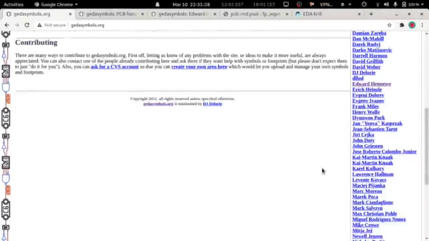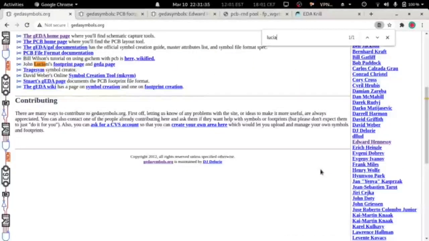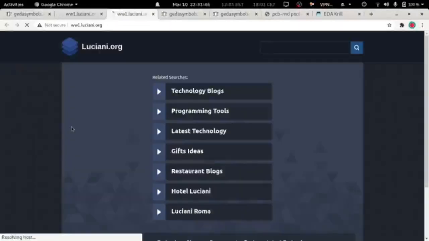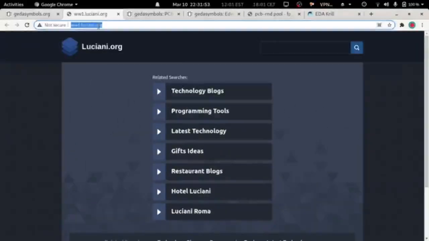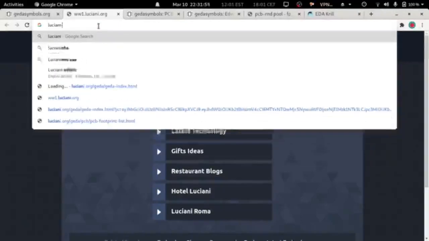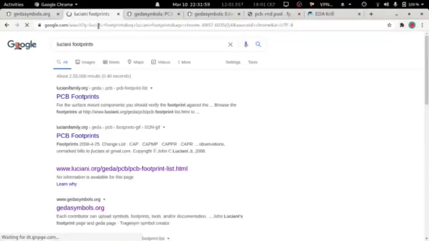Okay, so we need some footprints now. We've got lots of symbols. What I want to do is look for a symbol repository that has been created by John Luciani. So if you go here, I believe that there's been some change in the domain name, because of which the links on the gEDA symbols page have broken. But if I just do a quick search for Luciani footprints, I should be able to find the new domain and the new website where it's moved.